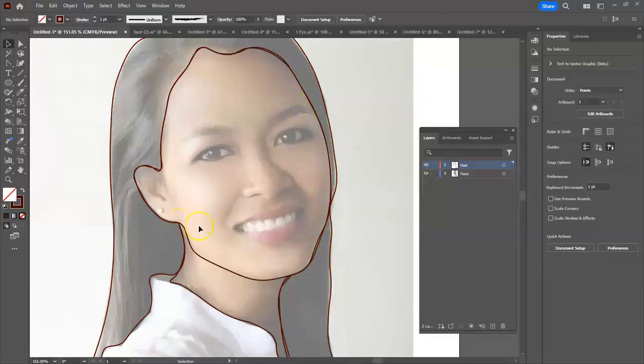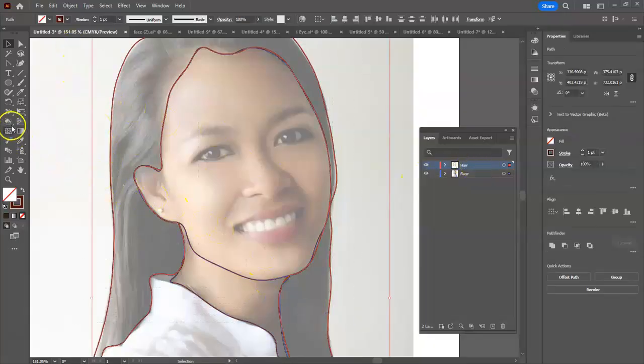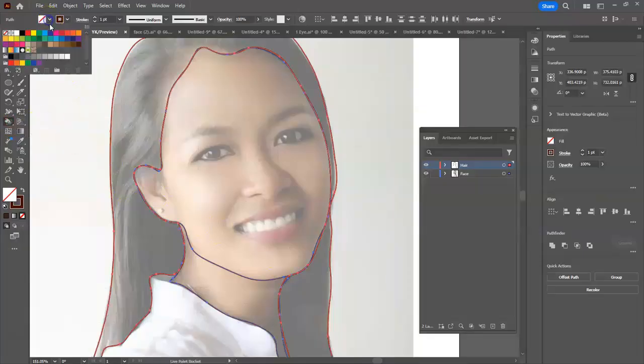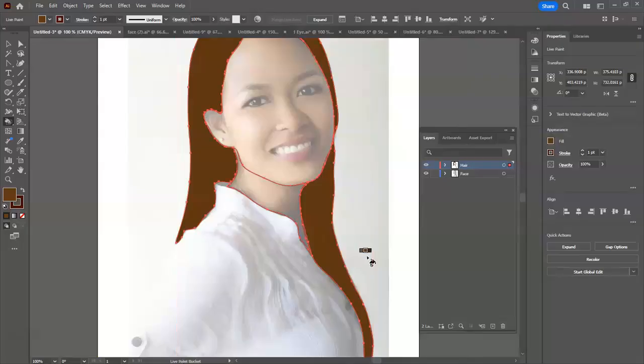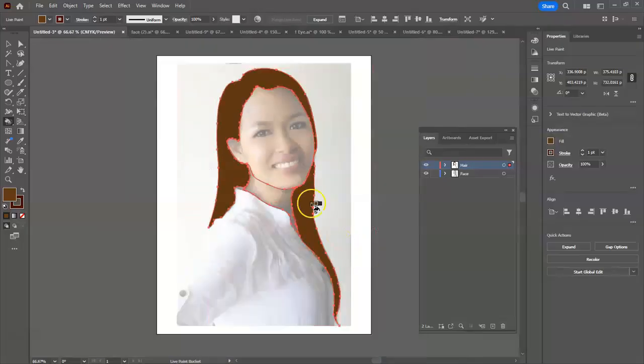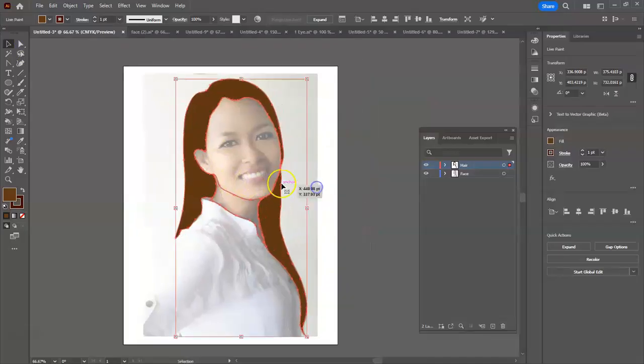Now that we went all the way around, what we're going to do next is we're going to color the hair. So make sure you are on the hair layer, and we're going to select everything here, and then we're going to go to the live paint bucket tool, and we're going to select dark brown hair, and then we're going to color this part. We're going to color this part, and if we zoom out, we will see that now the hair is all colored. So that's how you would color your hair.